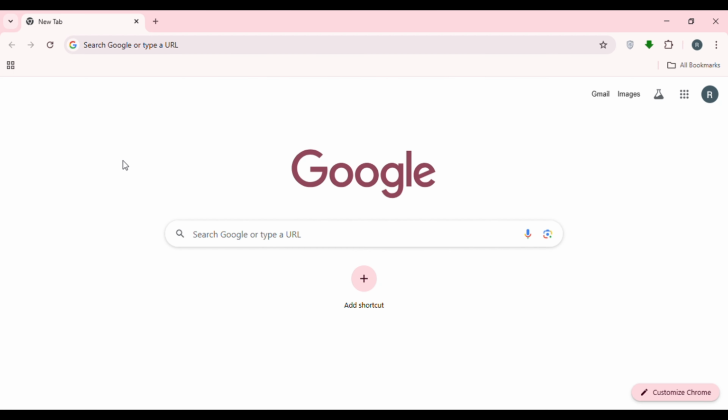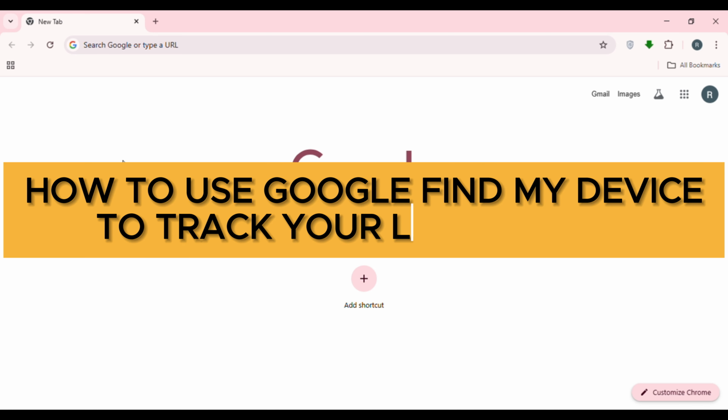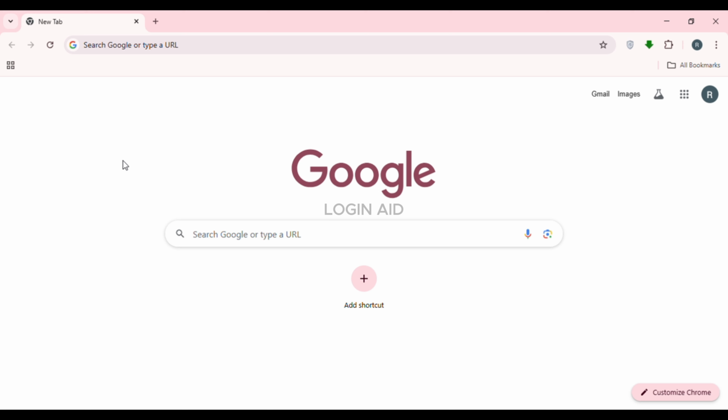In this video, I will guide you on how to use Google Find My Device to track your lost phone. So if you also want to use Google Find My Device to track your lost phone, this video is just for you. Follow the simple steps and you'll be able to do it. So if you've lost your phone, you do not need to worry. You can easily use Google Find My Device in order to track your lost phone.